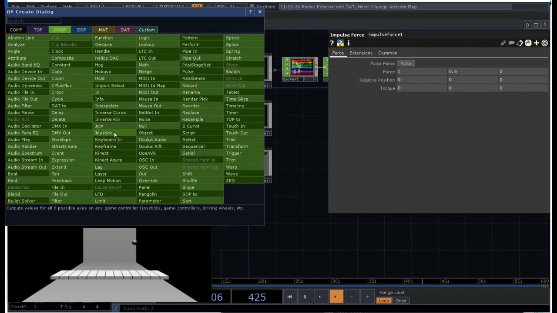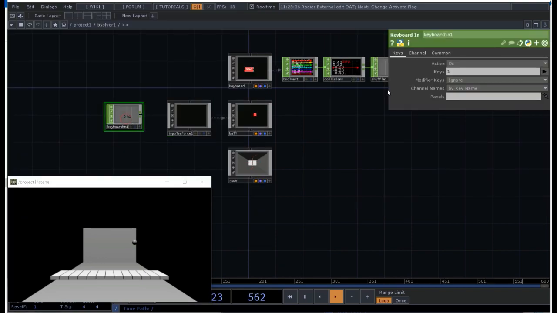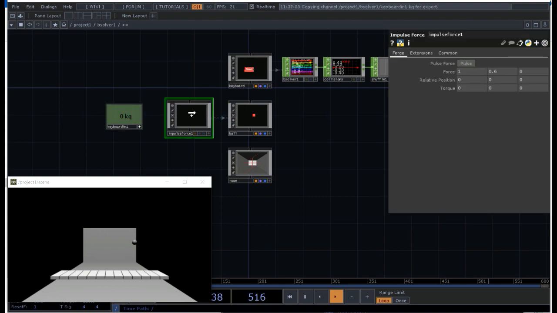So keyboard in, I choose the Q, just the Q. When I press the Q on my keyboard, there is a trigger. So basically I'm now going to map this to the pulse force. Let's see what happens. So I start the system, and now I'm pressing, of course, the Q.